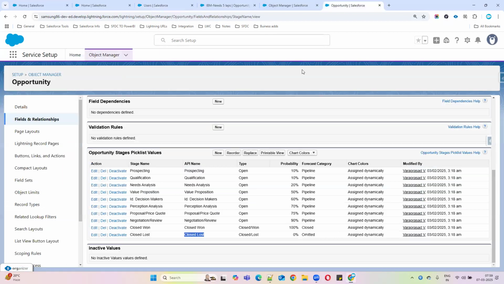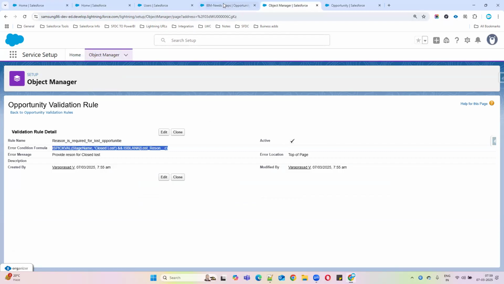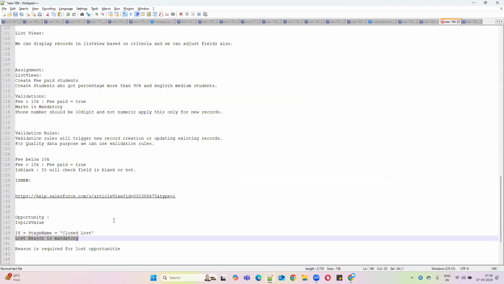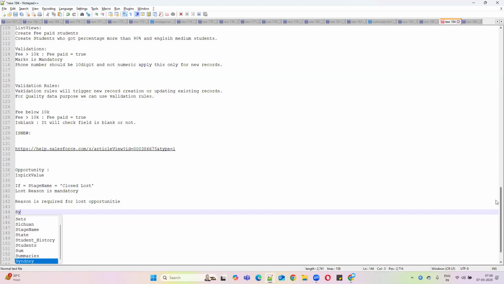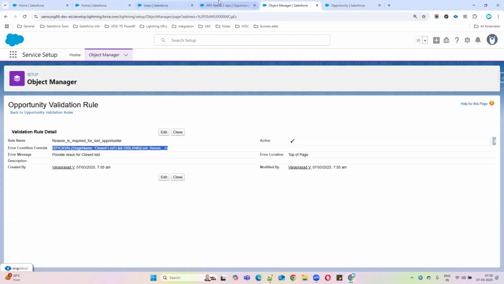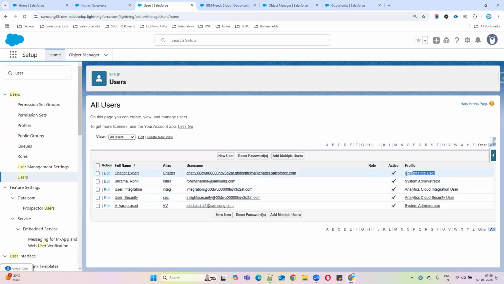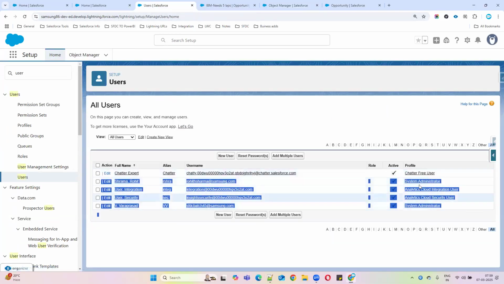What is my requirement now? The validation we have developed, I don't want to use this validation for the system admin profile. In case of other profiles, apart from the system admin profile, if they are trying to create a password, then only I want to show that error message. As system administrator, I want to avoid that validation error message.